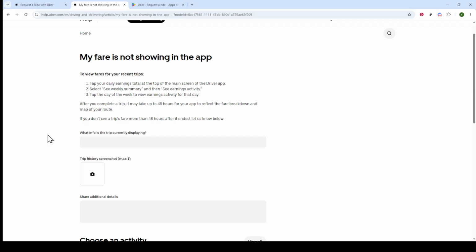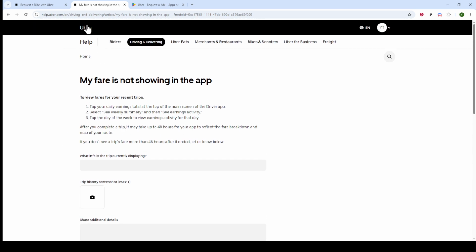Sometimes Uber experiences service-wide disruptions that prevent prices from displaying. If you suspect that might be the case, try checking Uber's social media accounts or their official website for any updates or reported issues. Lastly, if none of these steps have worked, reaching out to Uber support might be your best bet.